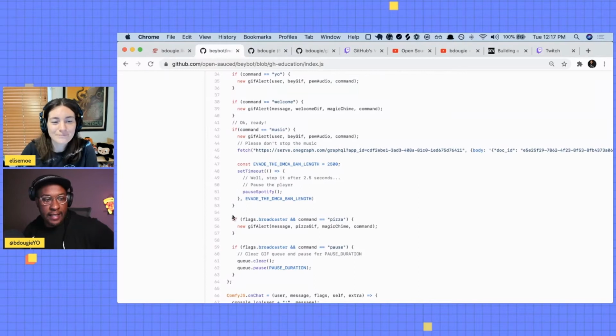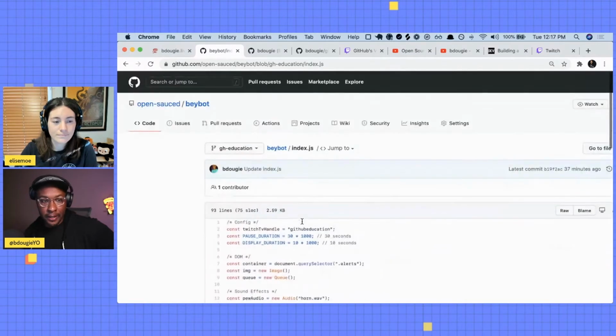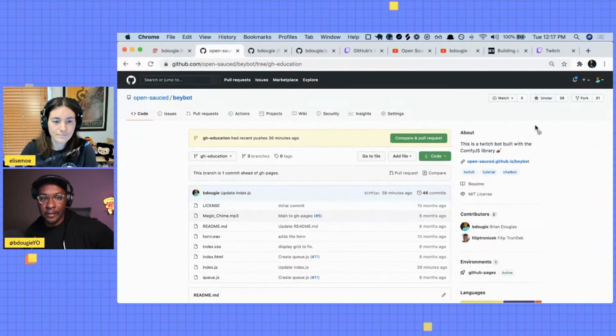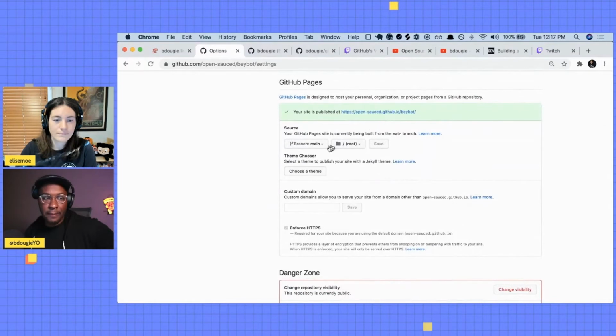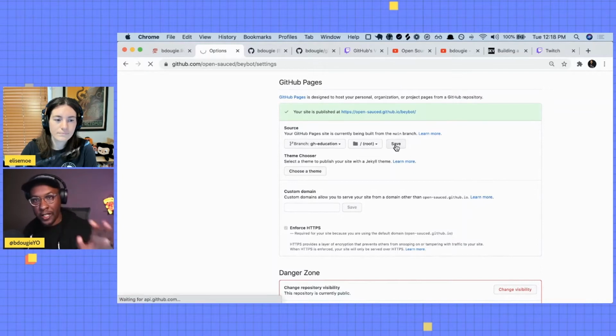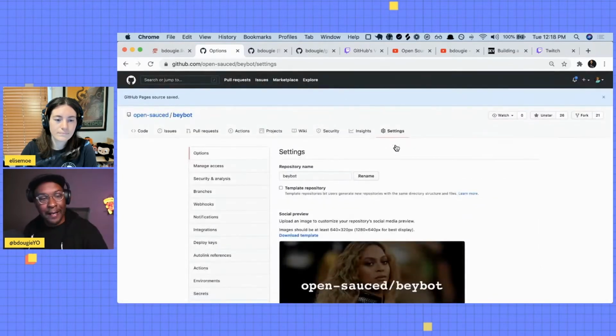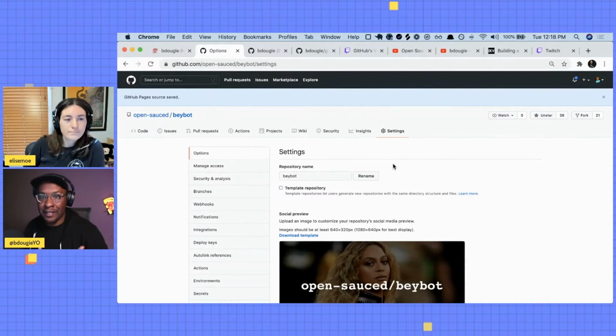But what you can see is if you ever wanted to add your own commands, you can fork this, add your own commands, and then I'll show you how to deploy this as well. The magic of this is that all I need to do is go in my settings and deploy this to GitHub Pages. The reason I'm using GitHub Pages is because, one, it's built into the repo. So if you fork this and you want to have this on your chat as you stream, you can just deploy this in the same repo that you just forked.